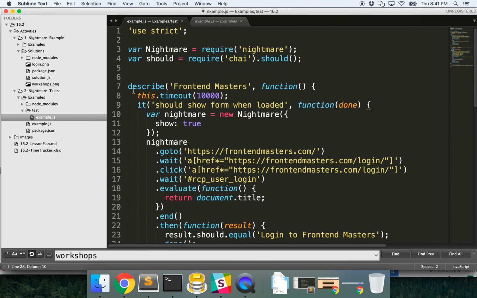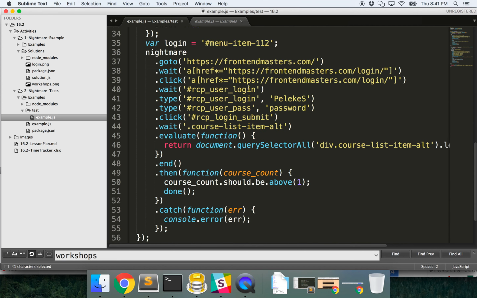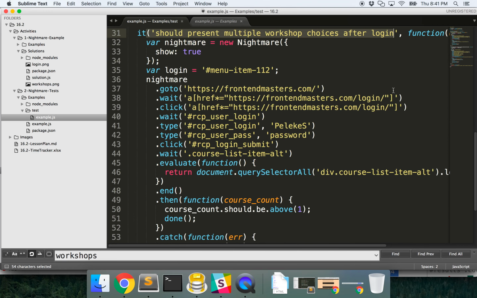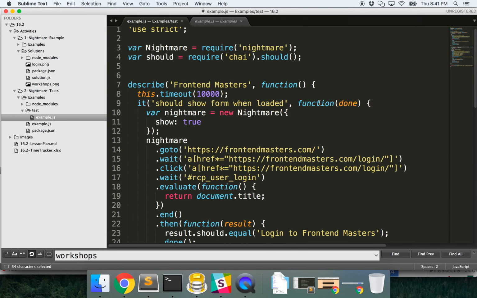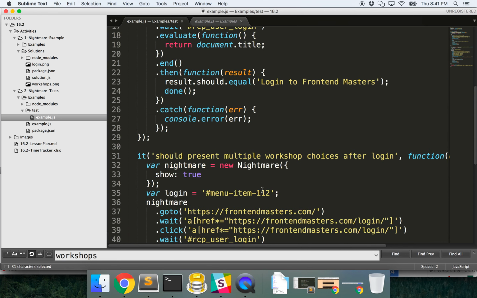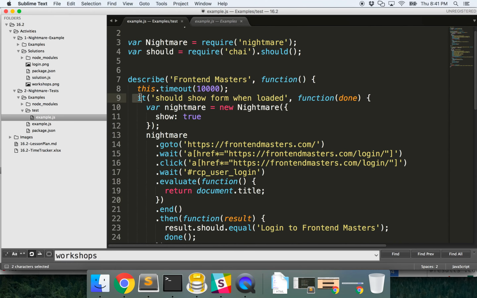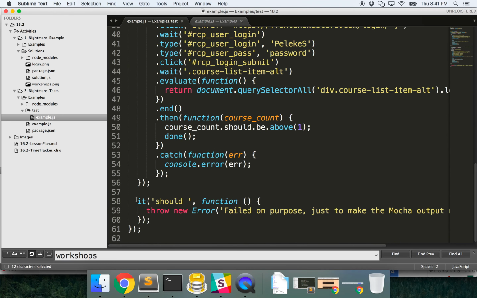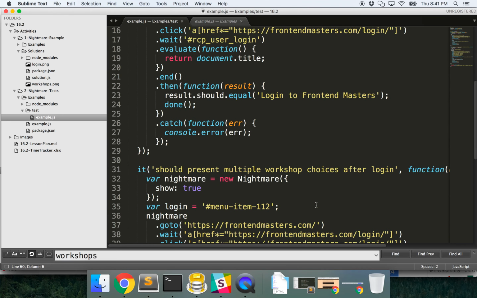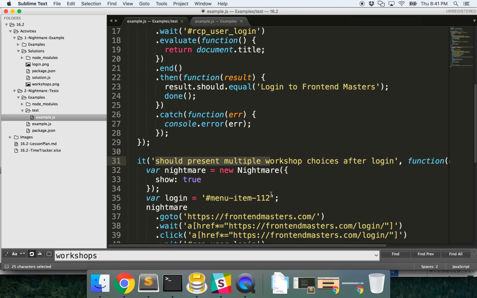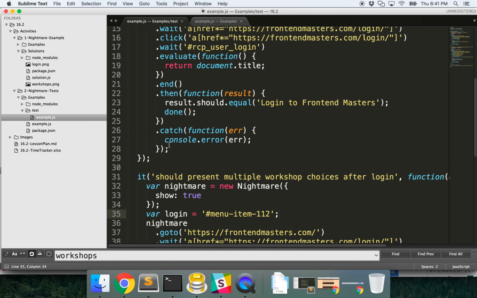Then, since we're still in this describe, we can chain another test. What we're doing is it should present multiple workshop choices after login. Cool. So we're doing this whole feature test with a bunch of individual tests written and nested in between. So we can call a whole bunch of its. So this last one, or the second one, is it should present multiple workshop choices after login.